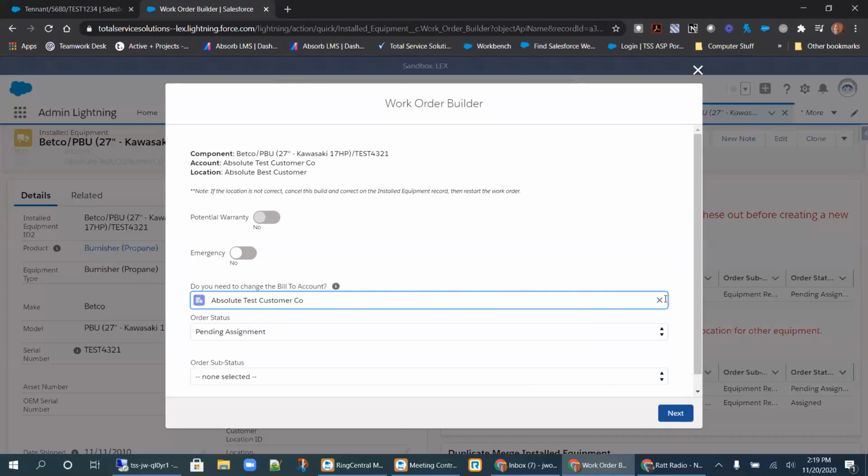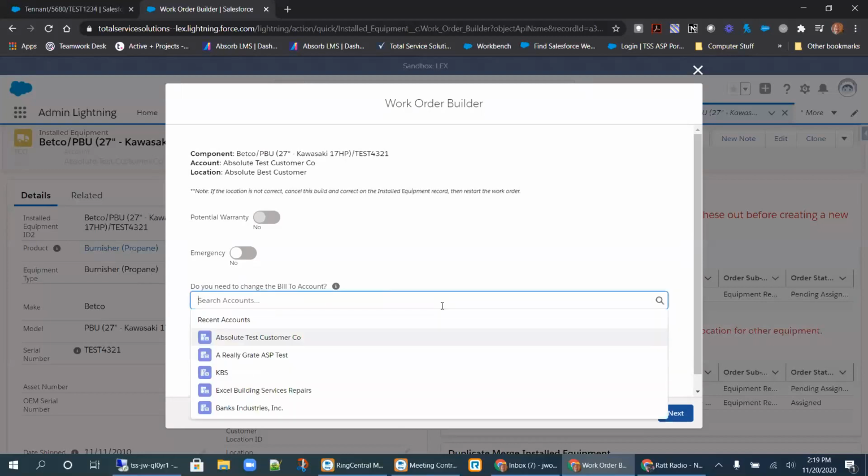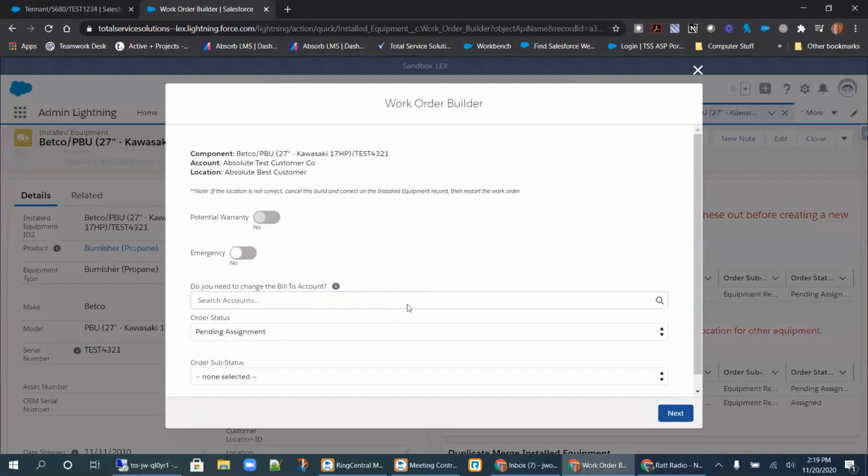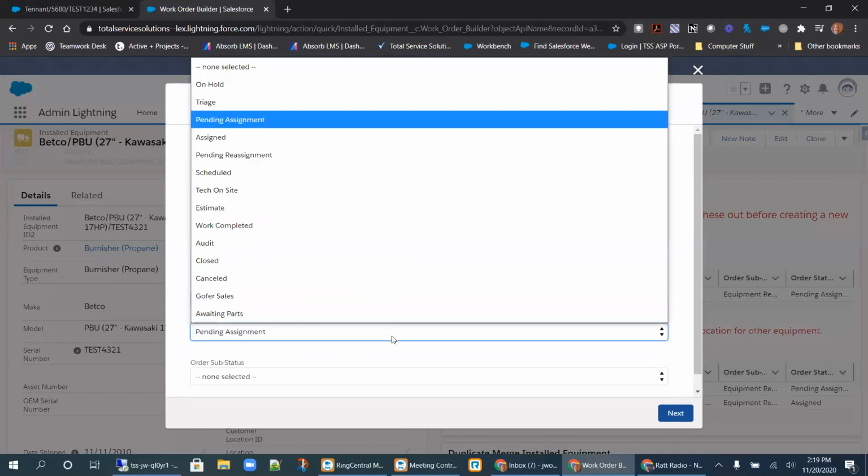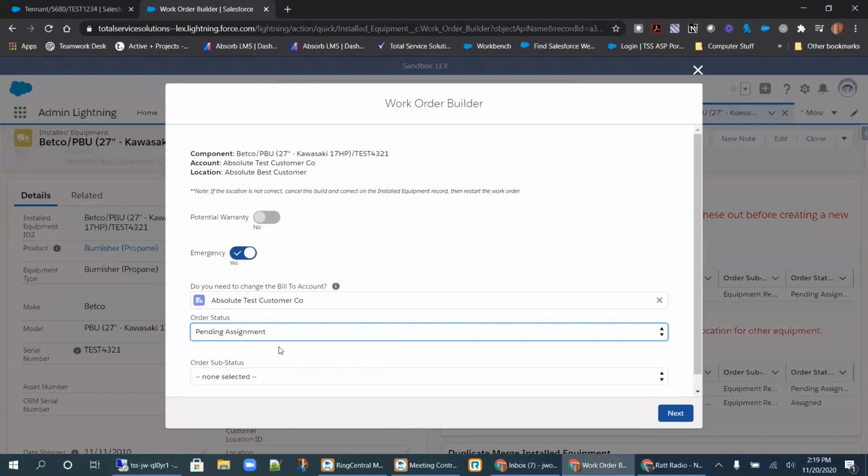Here you can change the bill to account. Nothing special about that, right? You can also change the order status. So I have it pending assignment because in a couple of weeks, we're going to be on Service Cloud, and 90% of our calls come through email anyway, and they're going to be on a case. So we are going to launch from a case triage to a work order pending assignment, right?